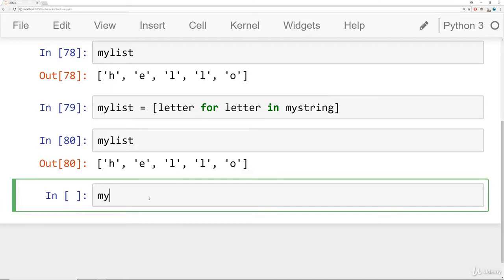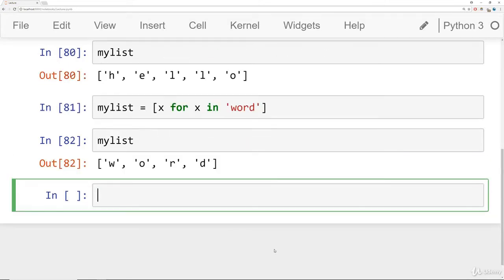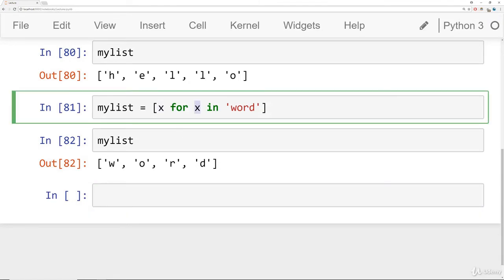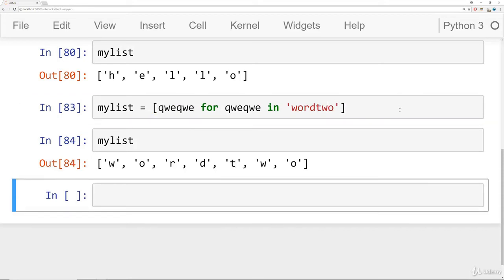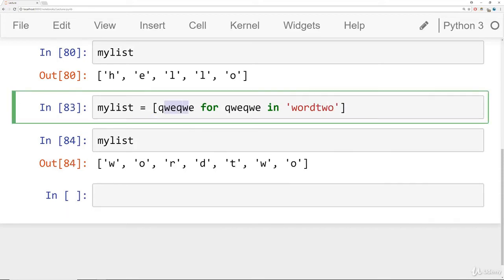We can say my list is equal to open and close square brackets, x for x in word. And then if I check out my list, I get back WORD. And just like a for loop, this is a temporary variable name that you can call whatever you want. So we could call it just QWE, and as long as it matches here, let's make it word2 so we can see that it's actually working, word2. So again, it's just element for element in, and then some sort of string, list, or other iterable object.